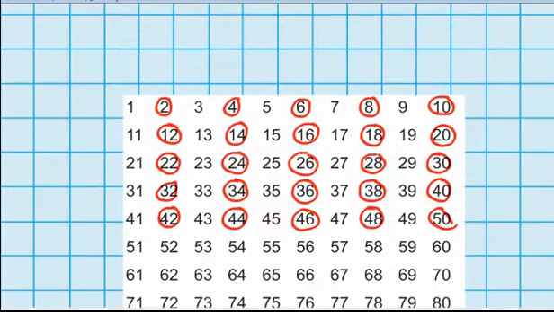Notice how all of these numbers are in columns here. In this column, all the numbers end in a 2. In this column, they all end in a 4. In this column, they all end in a 6. In this column, they all end in an 8. And in this column, they all end in a 0.